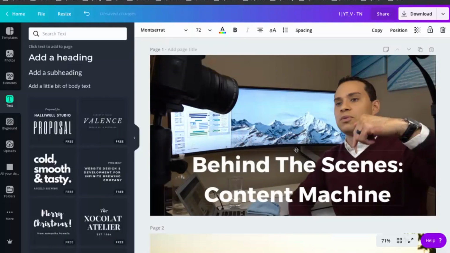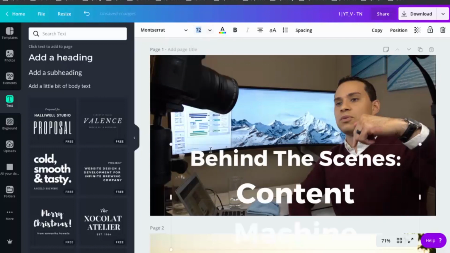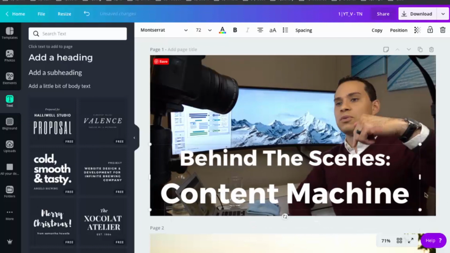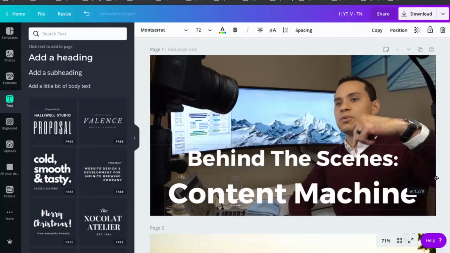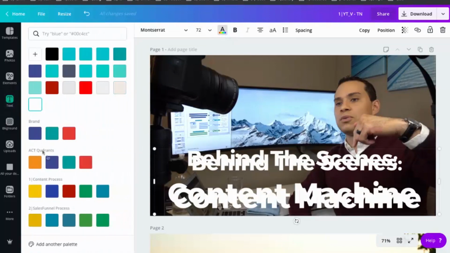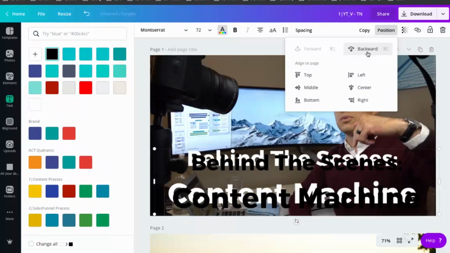And because I've chosen such a silly long headline, I'm going to bring the text down here and then bump it up a little bit more to see just how big I can get it without it looking too obnoxious. And I think that's about good. So now all we have to do to make this significantly easier to read is copy it and change the text color to black. We'll click on position here and send it backward so it's behind the text.